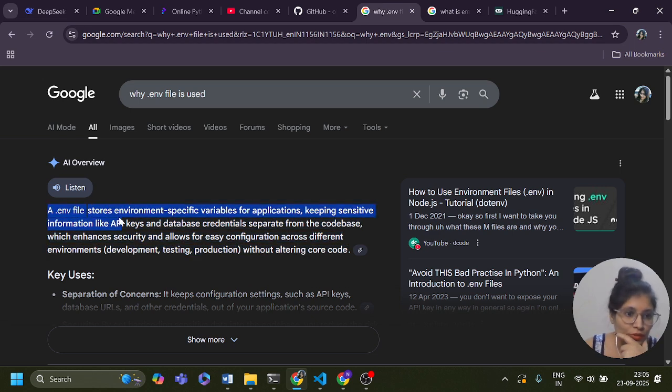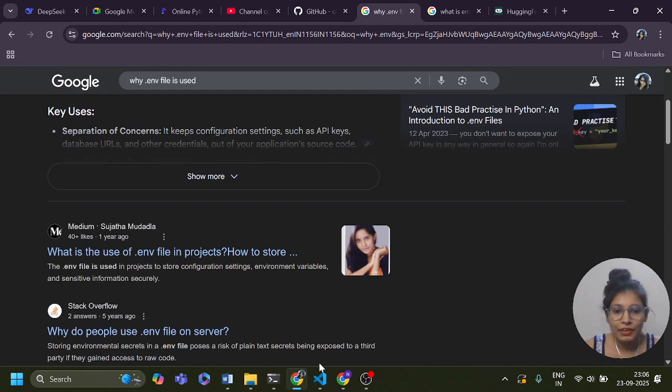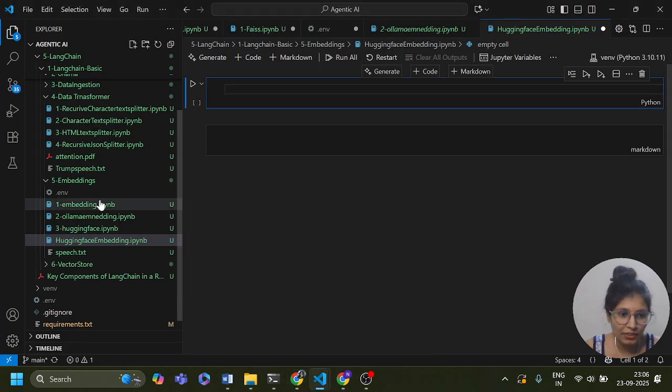An env file stores environment-specific variables for an application, keeping sensitive information like API keys and database credentials separate from the code base, which enhances the security and allows for easy configuration across different environments, like development, testing and production, without altering the core code. Okay, so here you need to create one env file.